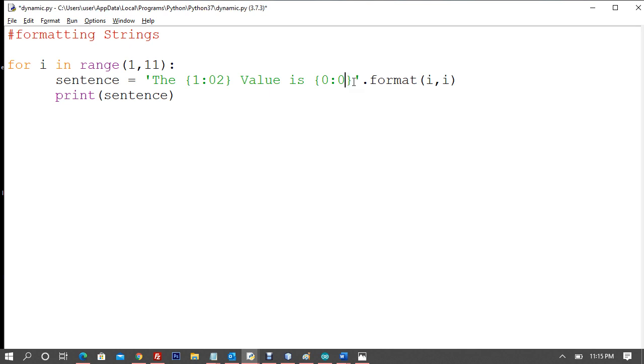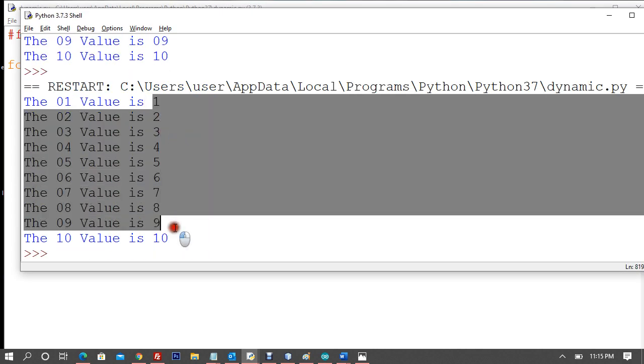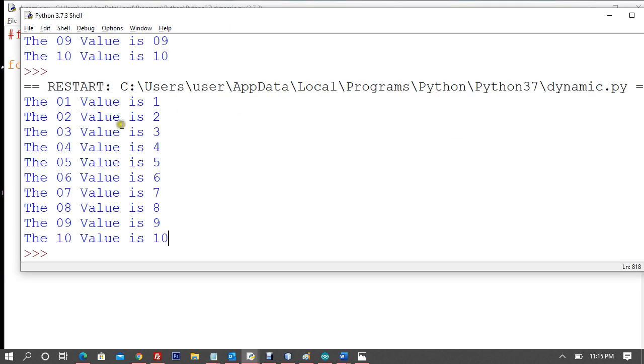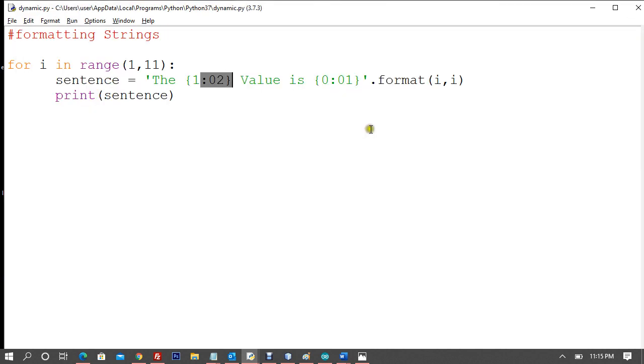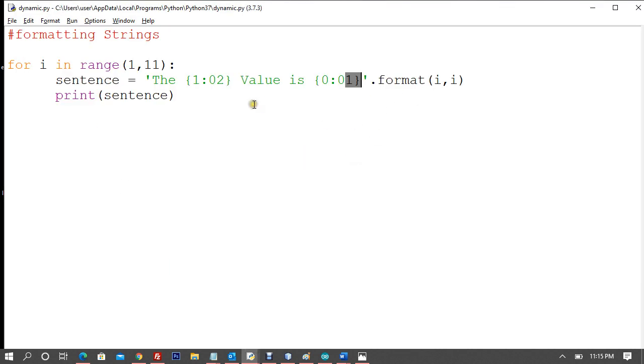Let me say here I want to display only 1, which is by default there. Now you can see the first parameter is displaying 2 digits, which is this one, 01, 02, 03, and the second one is displaying only 1 digit. So this is also going to happen, but in this case you have to mention it. Even if you do not mention it, then 0 is going to be this, 1 is going to be this.